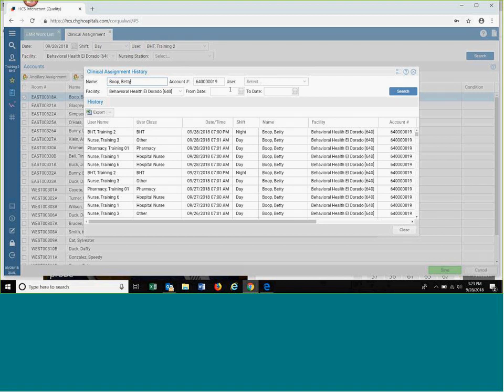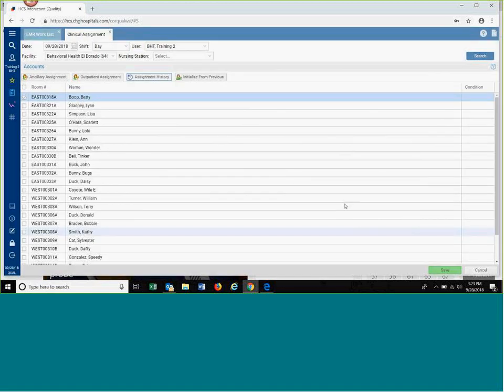Anytime you're searching a date field, if you enter the letter Y, it defaults in yesterday. If you type in the letter T, it will default in today's date. Same way with times, if you put N, it'll default in now. Here's how you can view who else has cared for Betty.